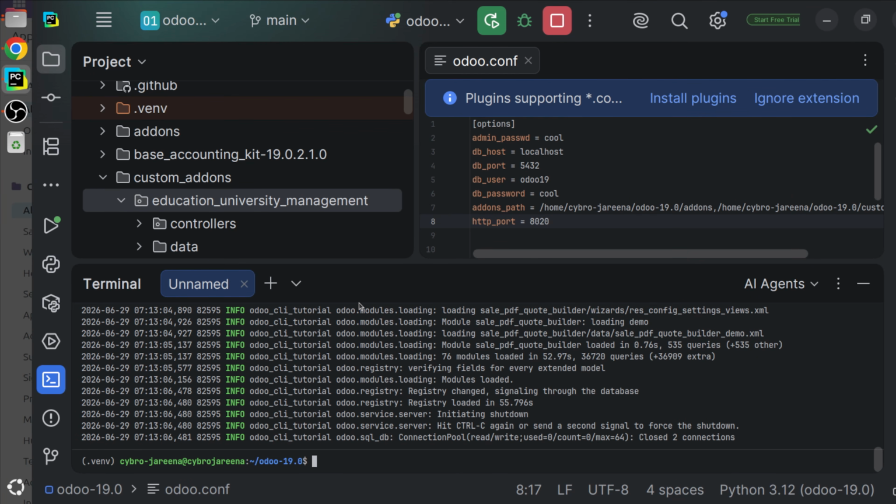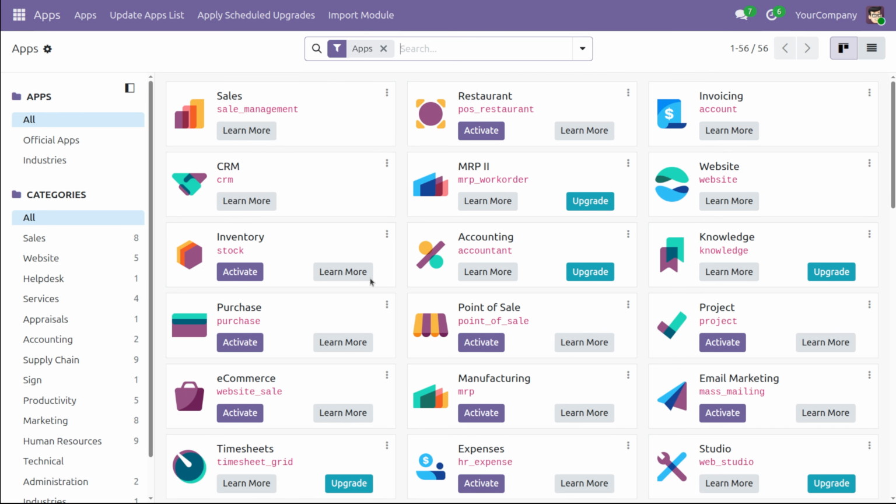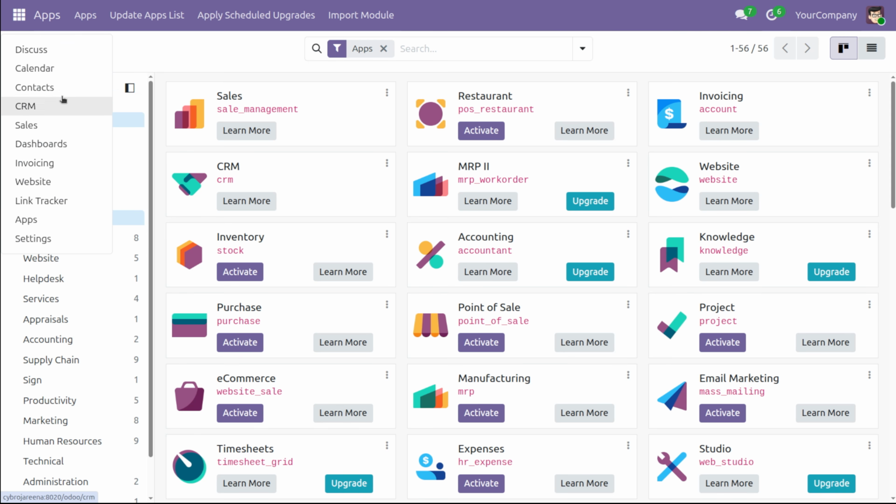Okay, now it's done. Now let's move on to the database and refresh the page. You can see that we have successfully installed the sales management, the website, and the invoicing through the terminal. Here you can see that the sales management, the website, as well as the invoicing have been installed, and you can see the installed modules over here.